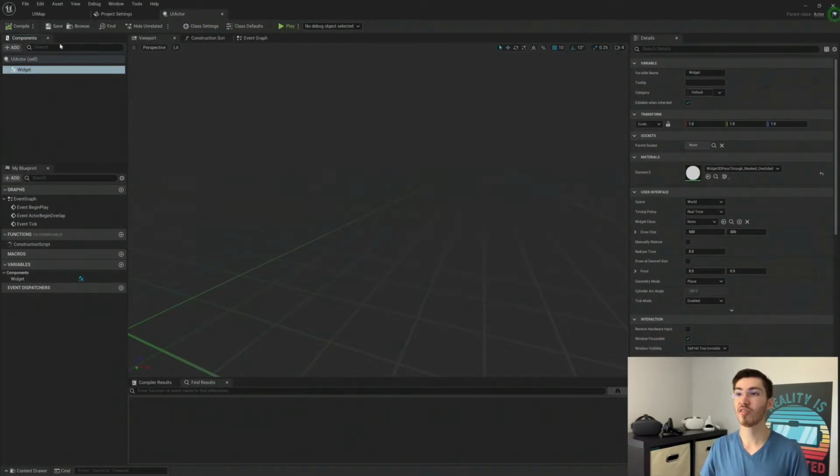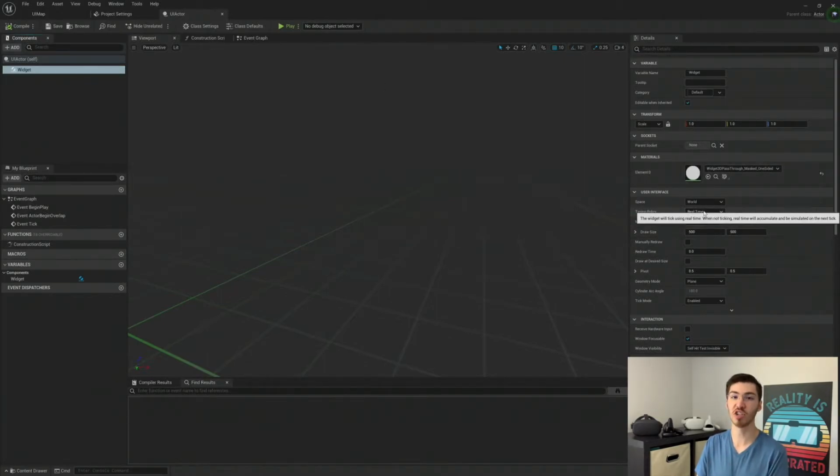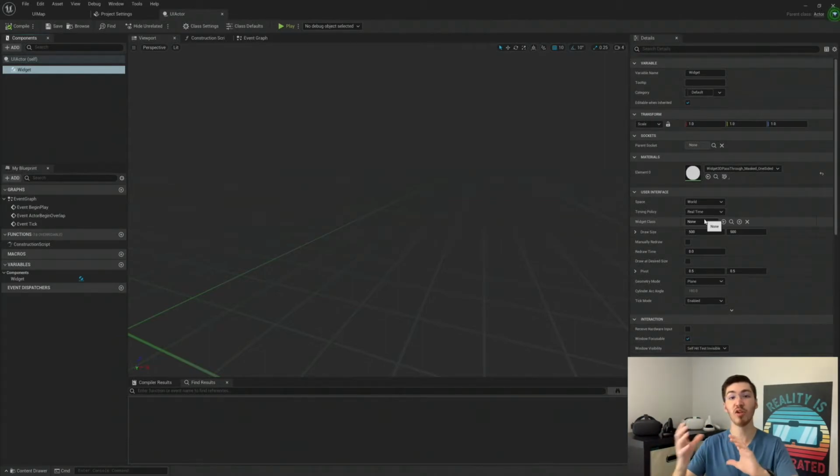So what this will allow us to do is, once we drop this into the scene, we'll be able to go into here and change our widget class. That way this can be used with different UI. And by using this, we'll be able to have one actor that's able to use all the UI that we have. And I'll show how that's going to work here in a second.